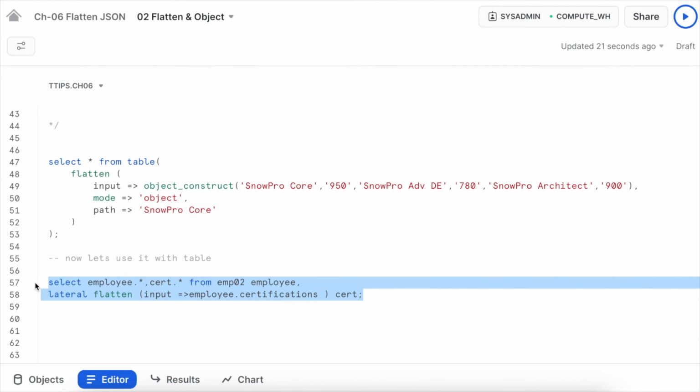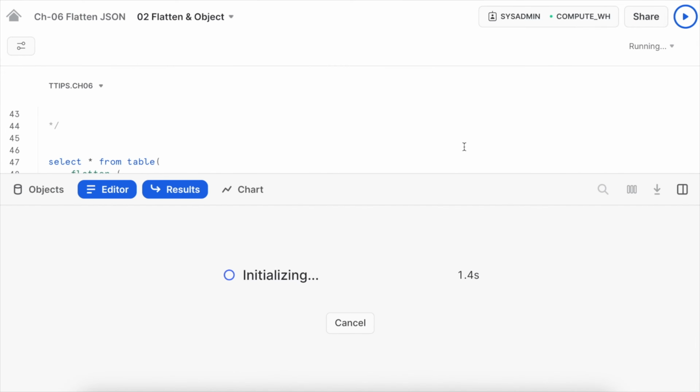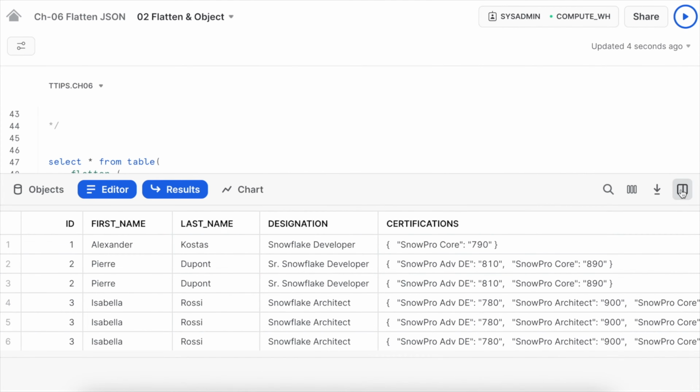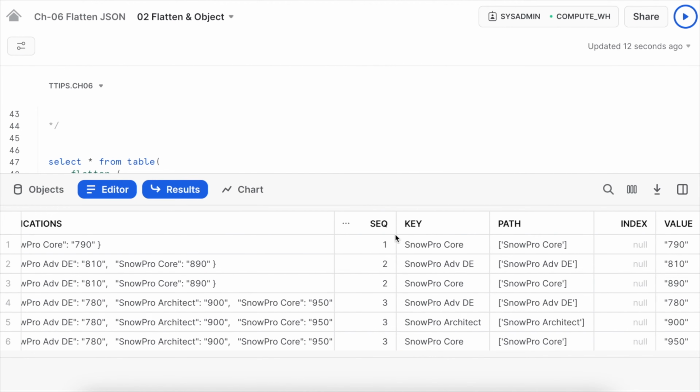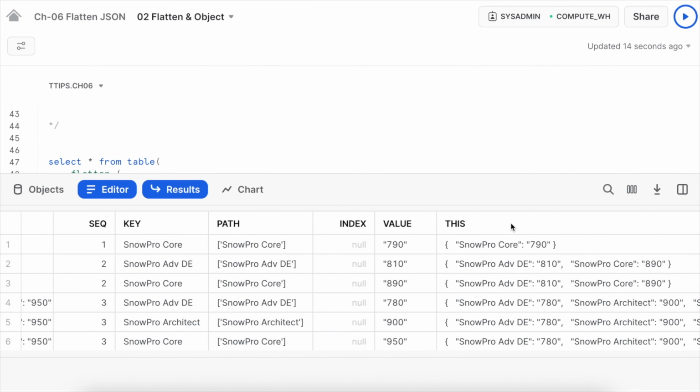So in one way, it is nothing but a join condition where the result from the certification is flattened or exploded and combined with the result of employee data, wherever the employee ID matches the employee ID from this explosion. Let me run this statement for you. I can see I have employee ID to designation, and this certification is coming as an object, and then I have sequence onwards, which is the result coming from the flatten function.